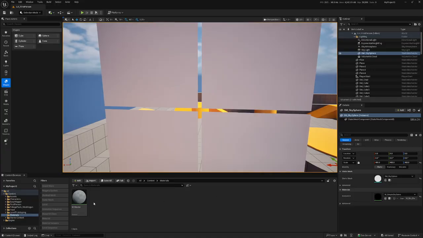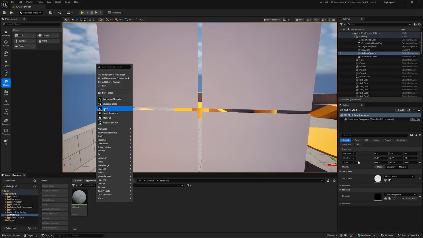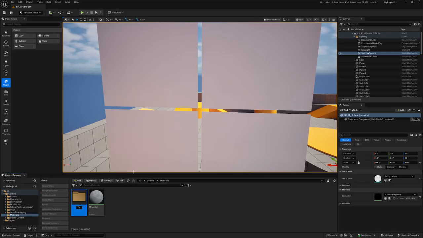Okay, so inside our materials folder, I will create a new folder and name it textures. And here I will import my textures.